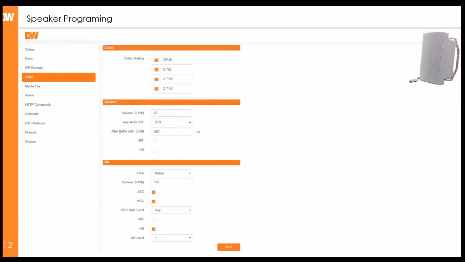The audio section is interesting because, from the factory, we have all these codecs turned on. So if something comes in and it's in a codec, we can just decode it. You can set your volume.